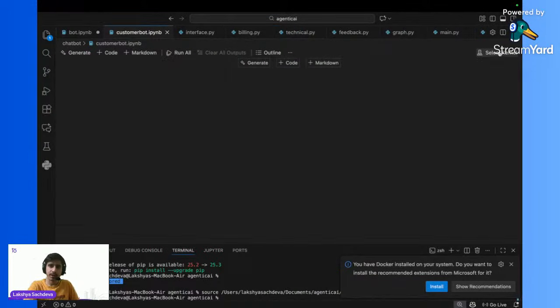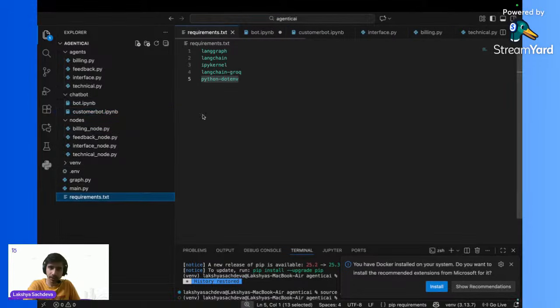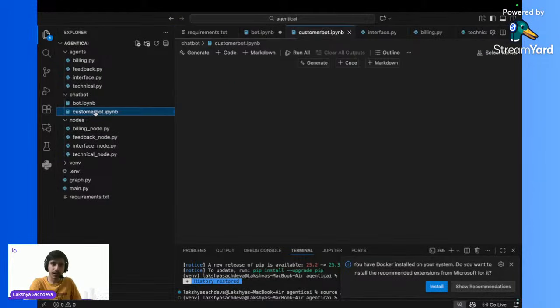And I will again quickly select my kernel, that of the virtual environment. For that I have to install a library. There is one important library that I must install, that is ipykernel. Yes, the library is over here, ipykernel. So let's begin with the project.